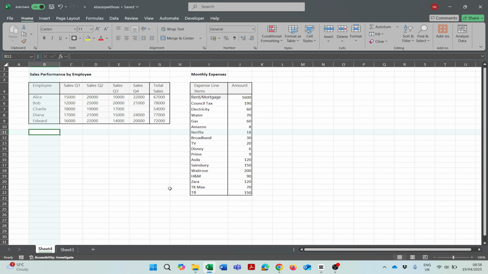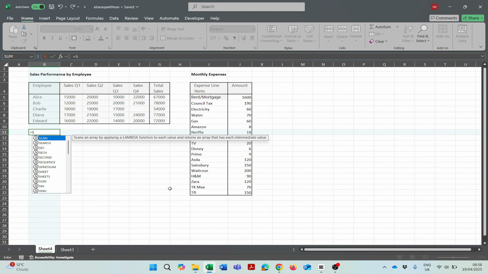Today, we're diving into one of the most essential functions in Excel, the SUM function. Whether you're managing your personal budget or analyzing business data, the SUM function can save you a lot of time. Let's get started. The SUM function is used to add up numbers in a range of cells. Instead of manually adding each number, you can use this function to quickly get the total.